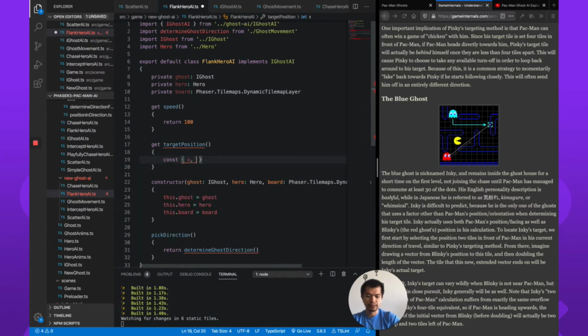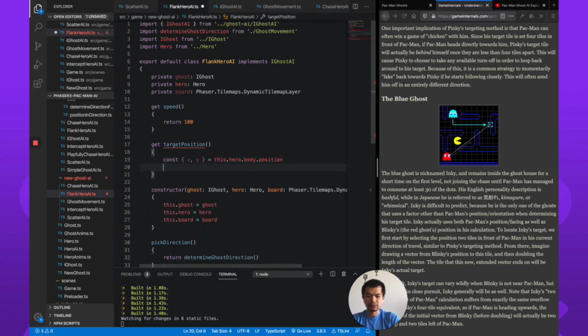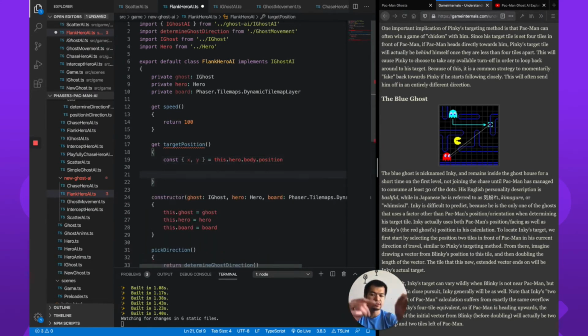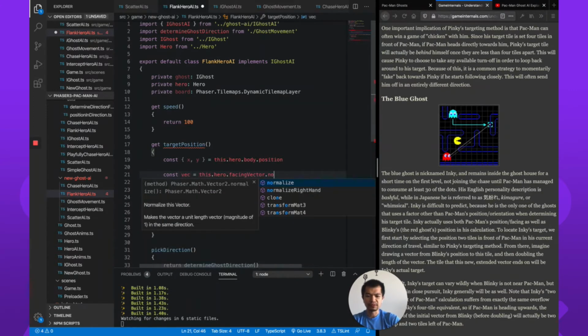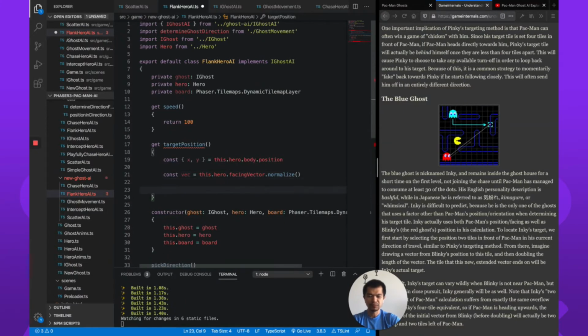So x, y, this is object destructuring. We went over it in the previous parts, 2 and 3, I believe. So hero.body.position is going to be based on where Pac-Man is, and then two tile spaces in front. From the hero, we can get the facing vector, and let's just normalize this. So we get a directional vector.